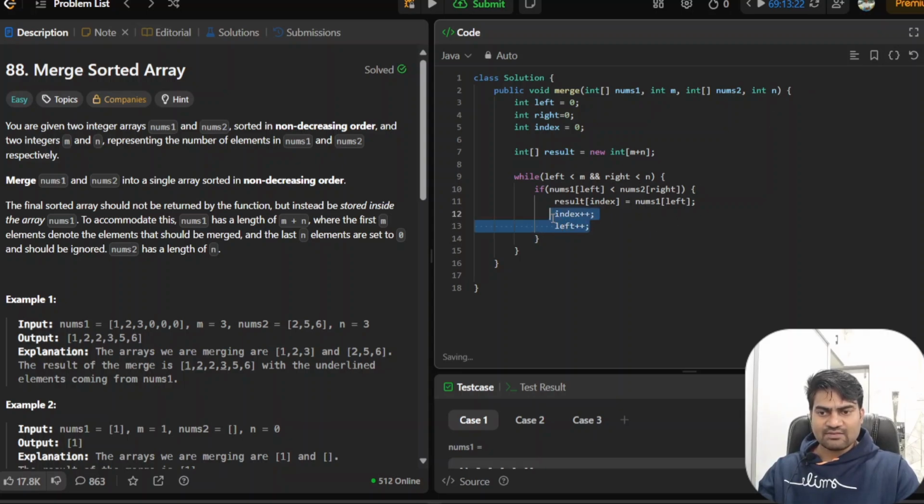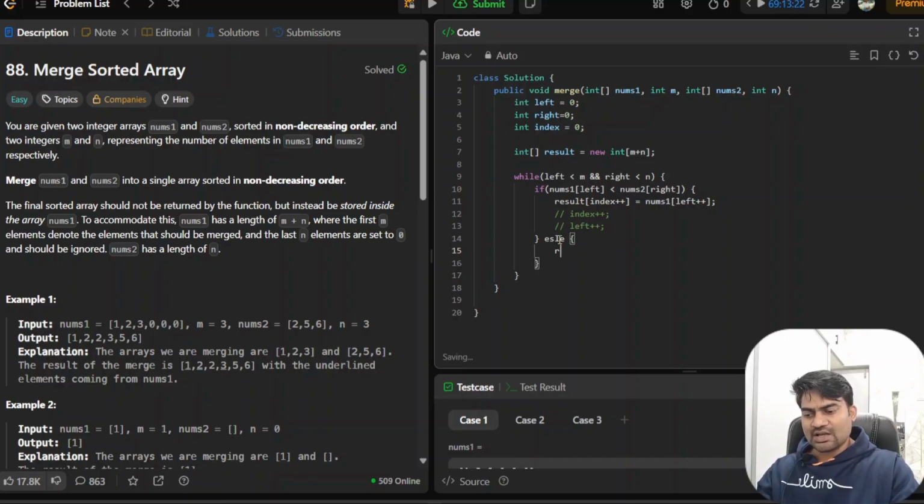For better readability, I will just comment this. I will use the operator here, index plus plus and left plus plus. Okay, if that is not the case, then nums2 of right will be the smaller number. So I will say result of index, I will increment after that, then I will say nums2 of right, then I will have to increment right.